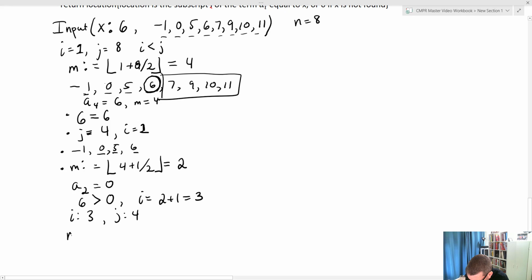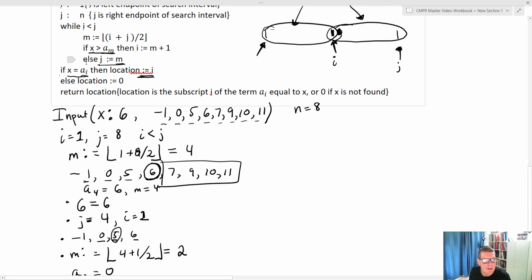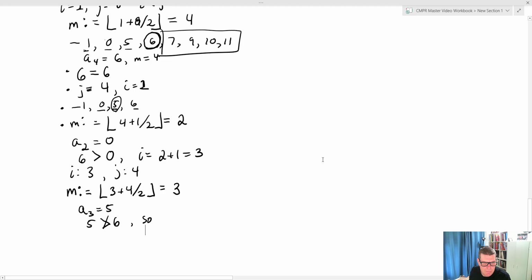So now I'm going to iterate again. I'm going to take m. m is going to equal 3 plus 4 divided by 2. Okay? This is equal to 7 divided by 2. That's 3, so it's 3. All right? When we take the floor. So now I'm going to look. a3 is 5. a3 is 5. 5 is in fact not greater than 6. So what happens? Right? j is then going to equal m. So j equals m. Excuse me.